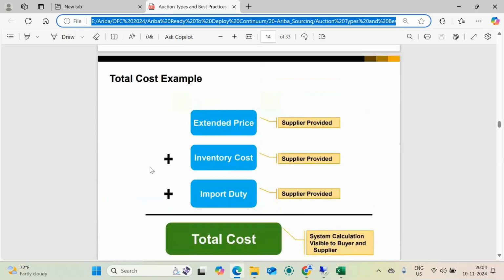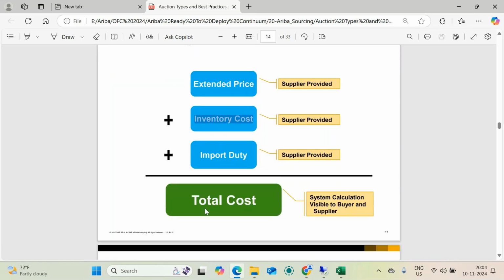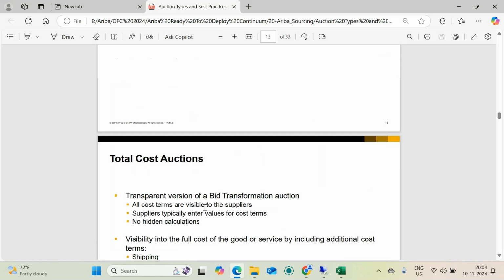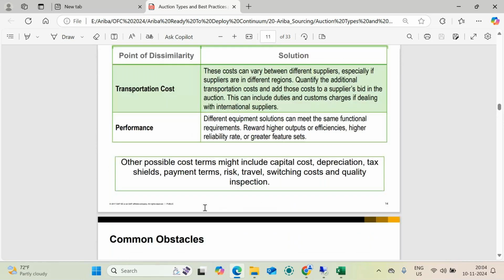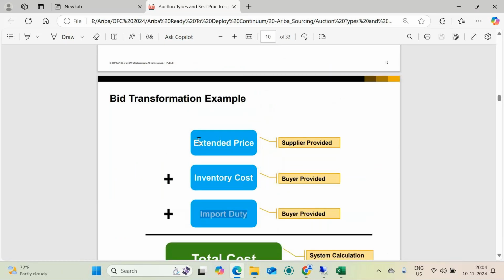See, this extended price is supplier provided, price into quantity, that is called extended price. If you add inventory cost and import duty, and that is provided by the supplier, that is called total cost. But that cost is different when the supplier is providing only price into quantity, and inventory cost and import duty are provided by the buyer. That is called price breakdown, bid transformation and price breakdown.